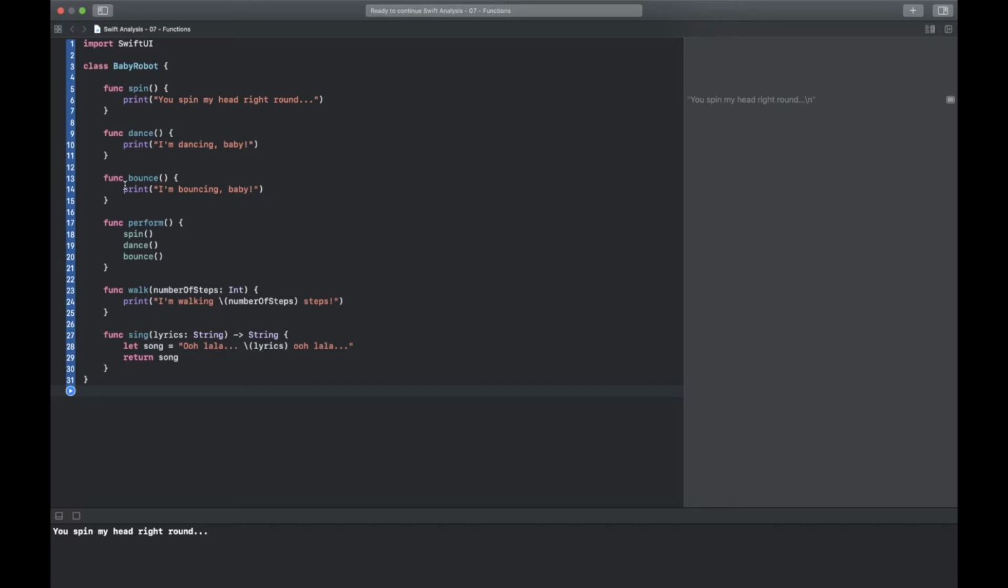So let's examine the first 4 functions, which is spin, dance, bounce, and perform. This is the basic configuration for a function. We have a func keyword, the name of the function, parentheses, the curly brackets, and the instruction. That's a regular function, and it's also called a void function, which means this is a function that only runs instructions. So spin, dance, bounce, and perform are all void functions.